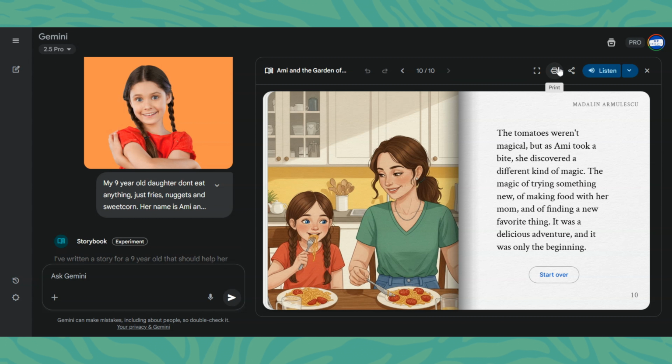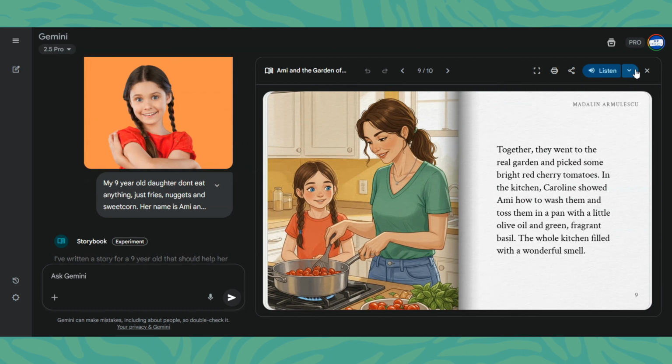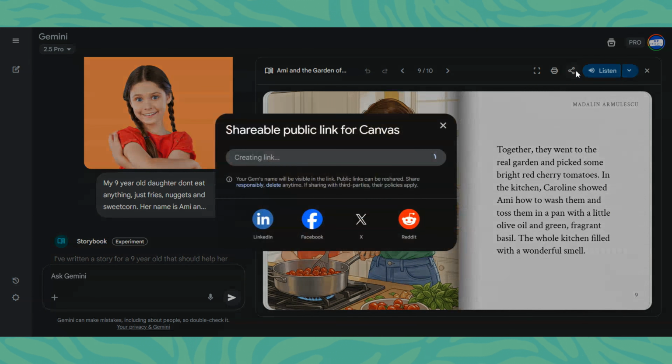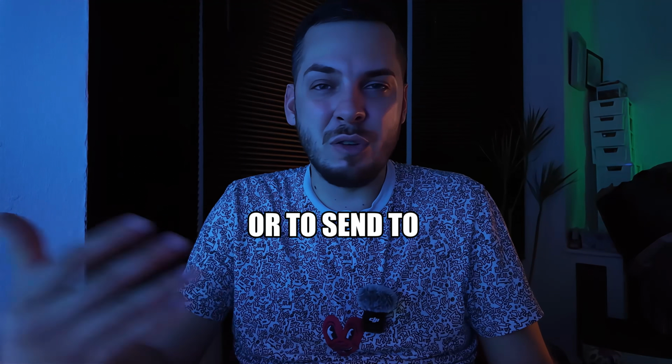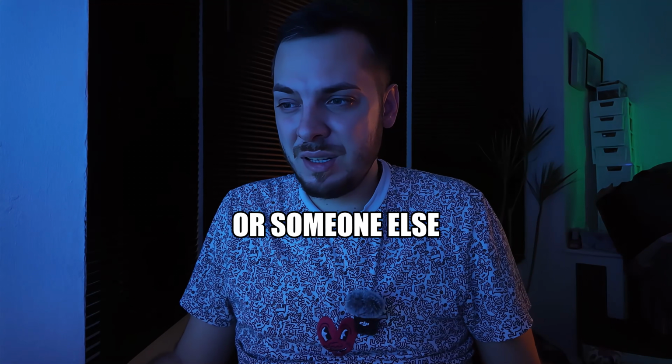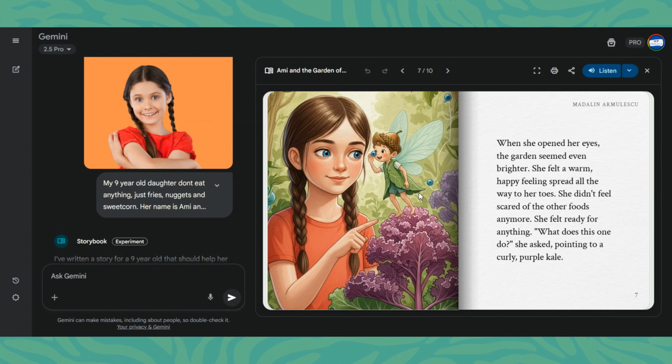And you can print here, you can press here to print, you can do full screen, you can share the storybook. So if it's just a gift for someone for free, or to send to your husband or someone else, just share it. And also you can listen.